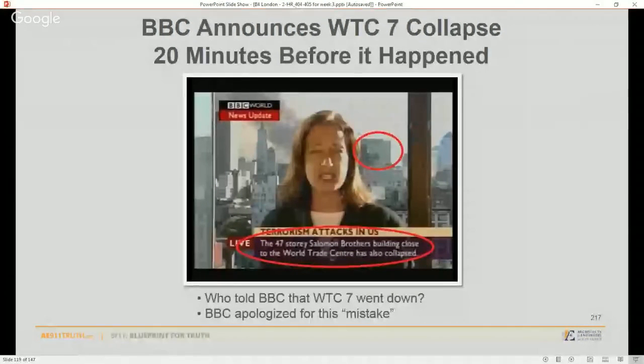The announcement of the collapse of this building 20 minutes before it ever happened. The announcement of the collapse, which is completely unprecedented by fires, a building coming down. And they even have the reason. They say due to structural weakening when the Twin Towers went down. Well, that's not even the official story. So what happened? They apologized for this grievous error, citing the confusing events of the day. Does this make them psychic? What is really going on here?